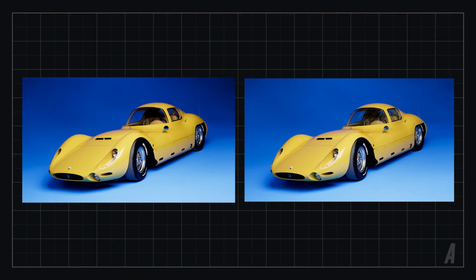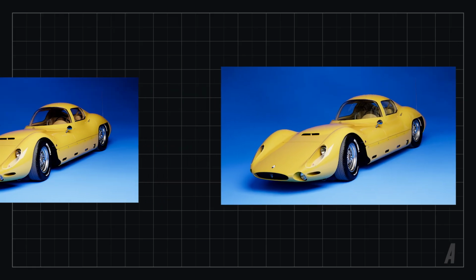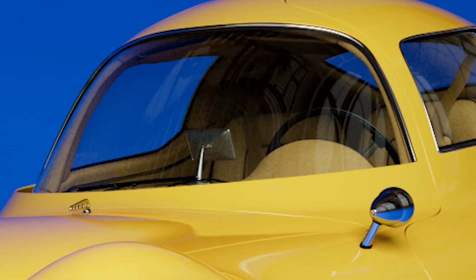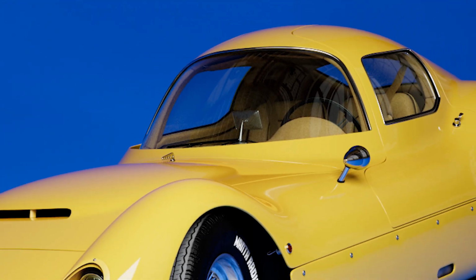I did about 16,000 samples per pixel, and the reason why it had to be so high is mainly because of the interior. Rendering anything behind glass complicates things a little bit, and there's still some noise on the inside, but for a unidirectional path tracer, it's actually not that bad.